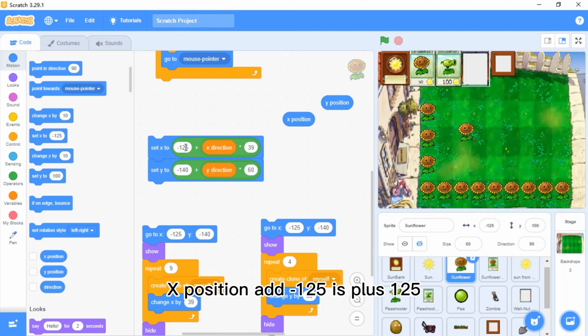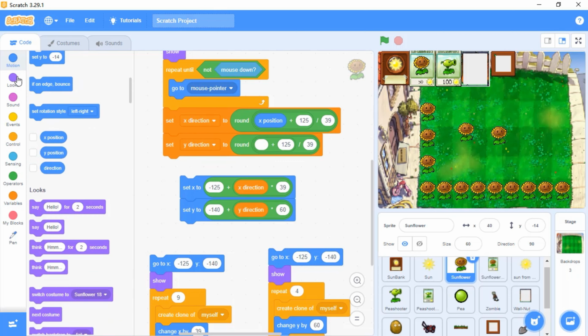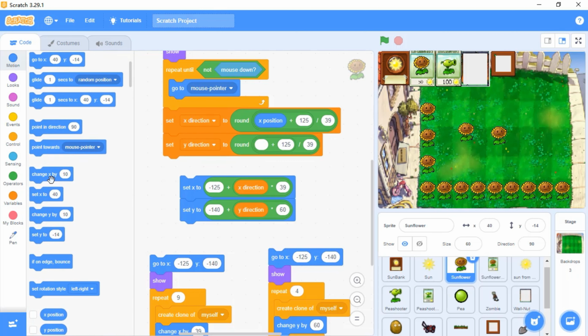It's the same for y direction variable. So it's y position. Minus 140 is plus 140. Then divide by 60. Now, it can go to the center automatically. Test it.